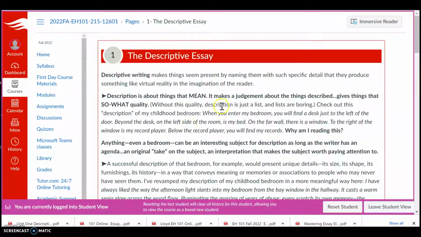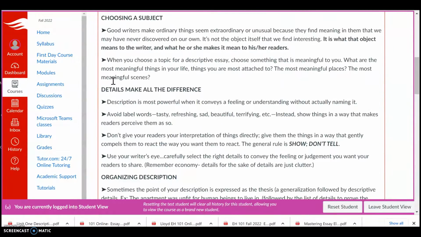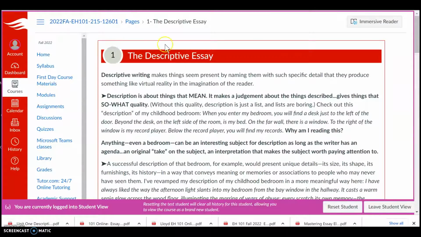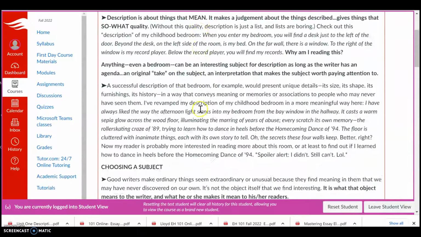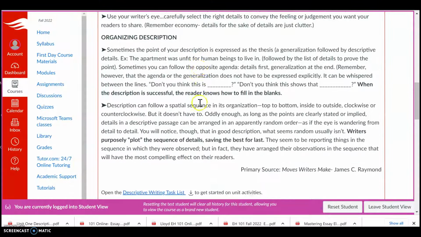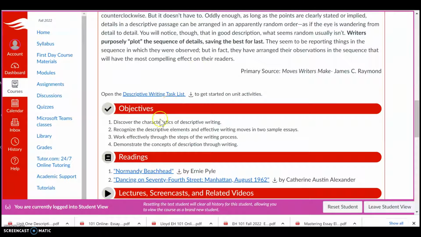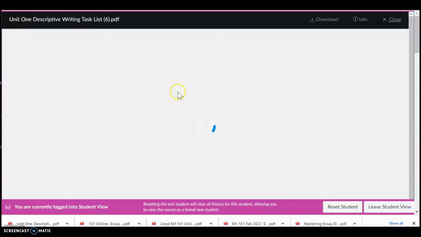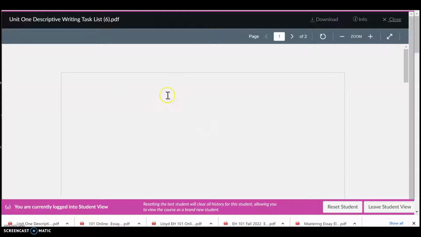Every time you get an essay, it will be loaded pretty much like this. You'll have some basic information about the type of writing that we're going to be doing. Our first one is the descriptive essay. So I talk a little bit about descriptive writing, choosing a subject, how to organize, all that good stuff. And then you have objectives here. And what I do for every single unit is a task list to help you stay on track. It'll benefit you greatly if you have access to print, to print that task list and check off your things as you go along, and that way you'll always stay on track.